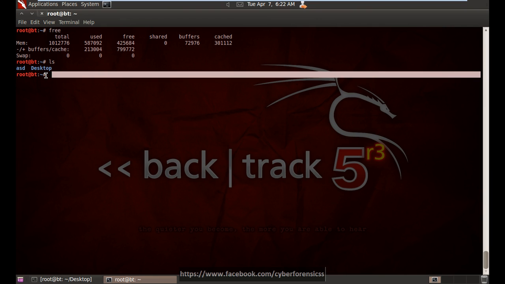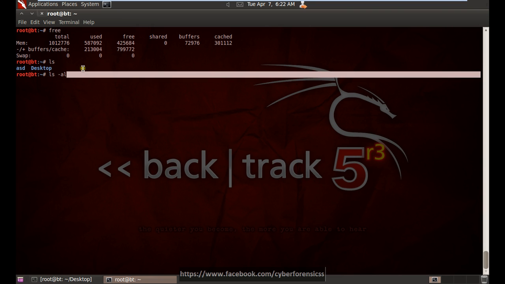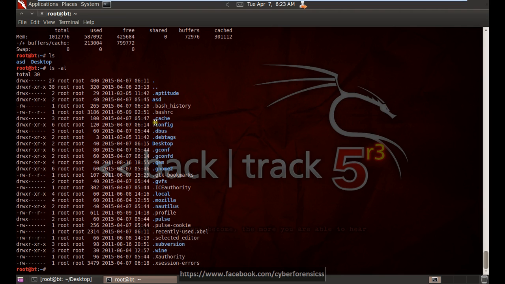After this we can use ls -al. Basically -al shows all the hidden files in the system. In Linux, a file name which starts with a dot is a hidden file. So to display all these files we have to use -al with ls. So press enter. It shows all the hidden files in my system like aptitude, ASD, .cas. Please notice that all these files start with a dot, which basically means they are hidden files.